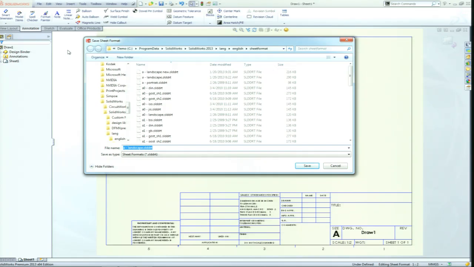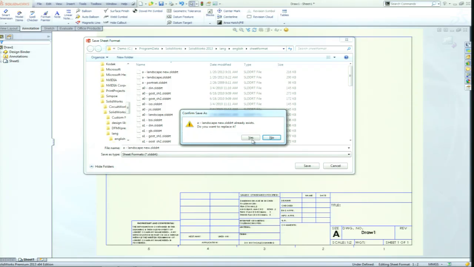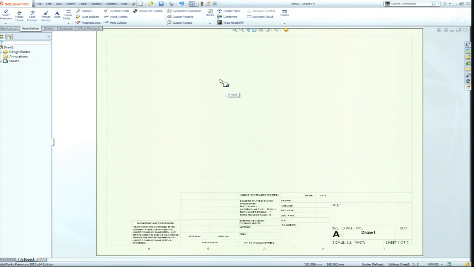So I can go in here at this point and I can say, okay, I want to call this one a landscape new. And actually I've already got a new one in here, so it'll write over that one. And yes, I want to replace it. And that saves that sheet format.